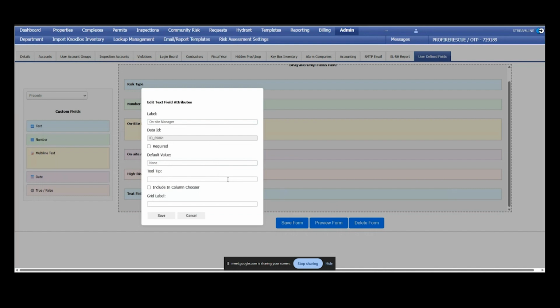Next is going to be tooltip. This is the option that appears when hovering over the item in the admin site. For this field, we're going to go ahead and put in a note of please input the on-site manager's name. Lastly, the next two items are linked together, that being the include in column chooser and the grid label. If you select include in column chooser, then this data point will be available in the associated grids for the module. So in this case, we would be able to see this as a column in the properties grids, or any other grid that uses the same lookups.